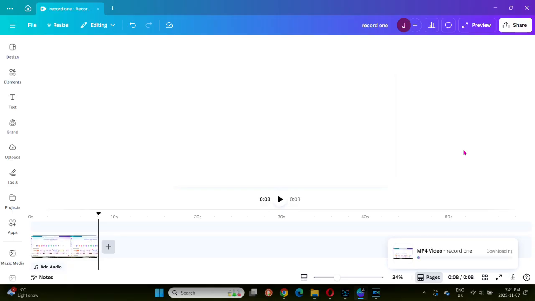There you have it. Canva introduced a great new app and screen recording all at the same time. You can record your screen right inside Canva. It has never been this easy.